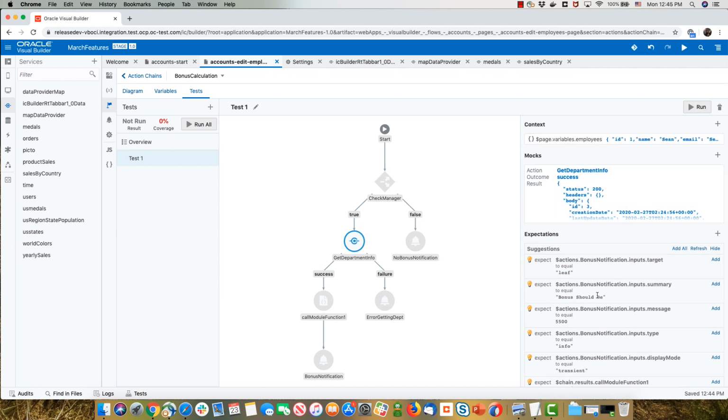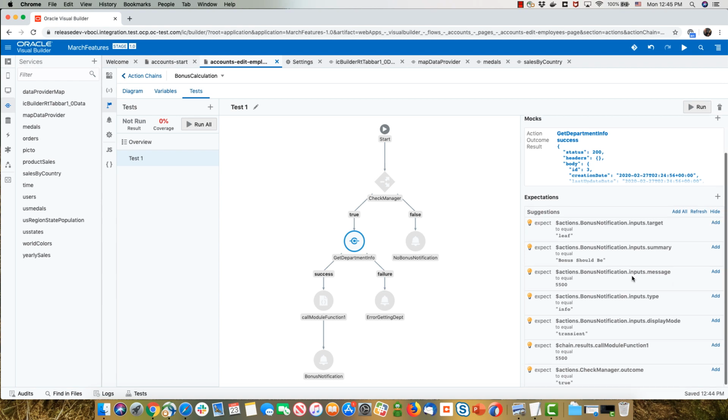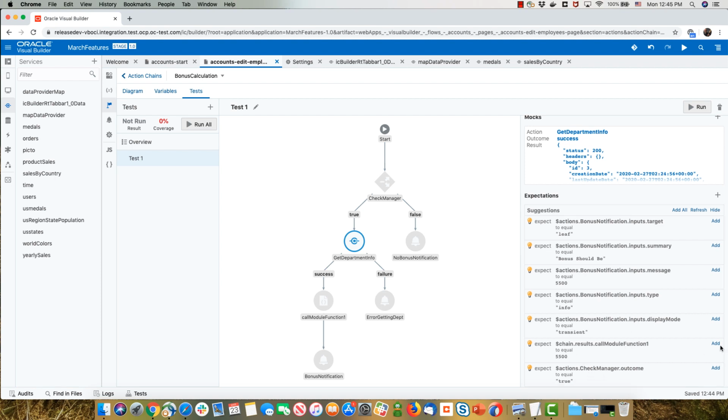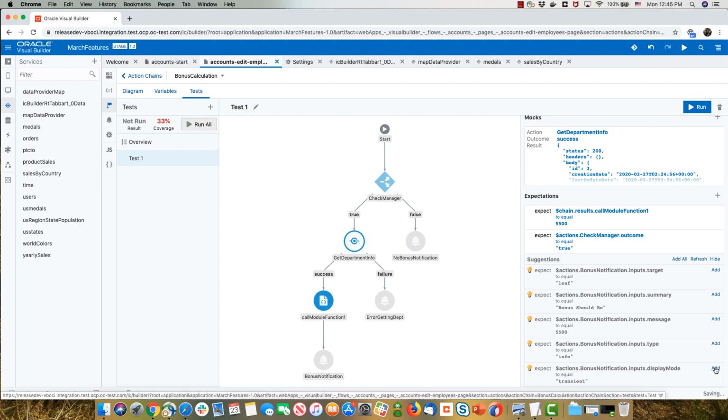So for example, we're going to get a result of 5,500 as the bonus. And we can then decide which things we want to check. For example, if we wanted to check that indeed the calculation that we're doing in the model function returns this, we can add this test. And then we can see this turned blue, meaning that we're testing this part of the code. We can also look at the check manager outcome, which is this part, and make sure that it returns true because we passed in an employee who's a manager. And this way we can turn on various things here.